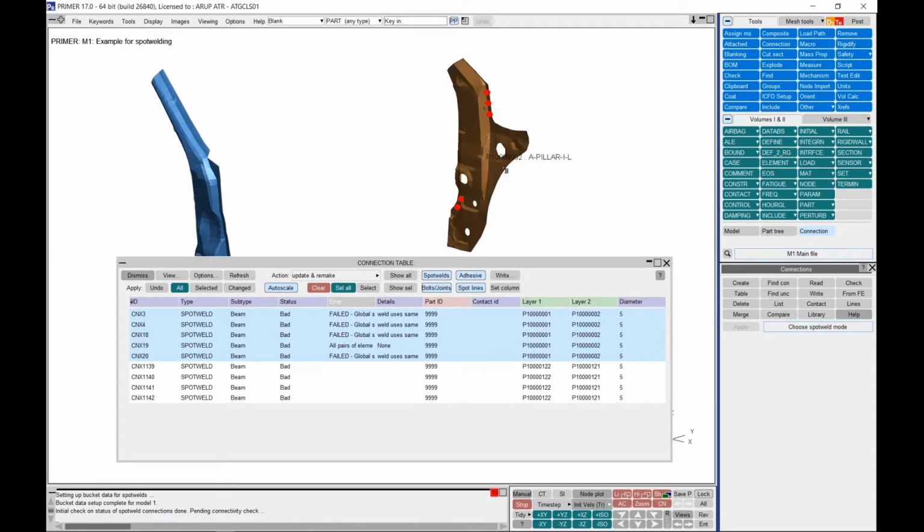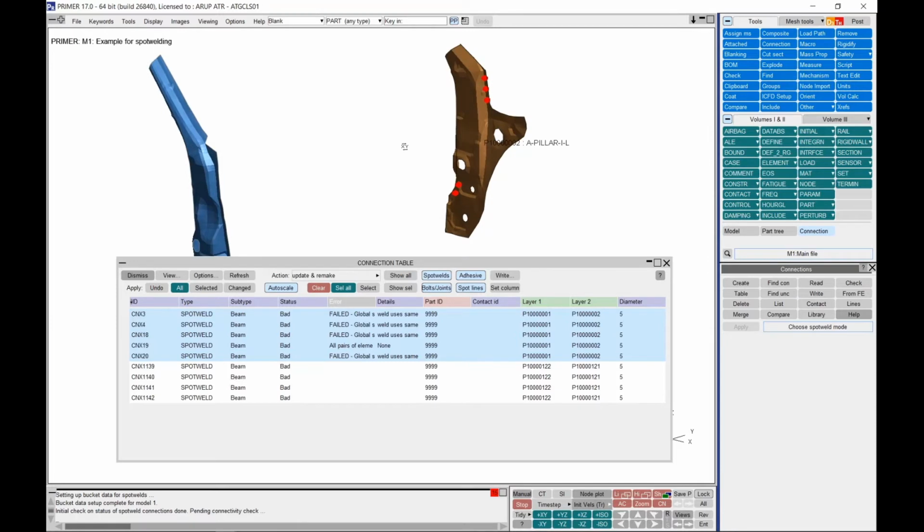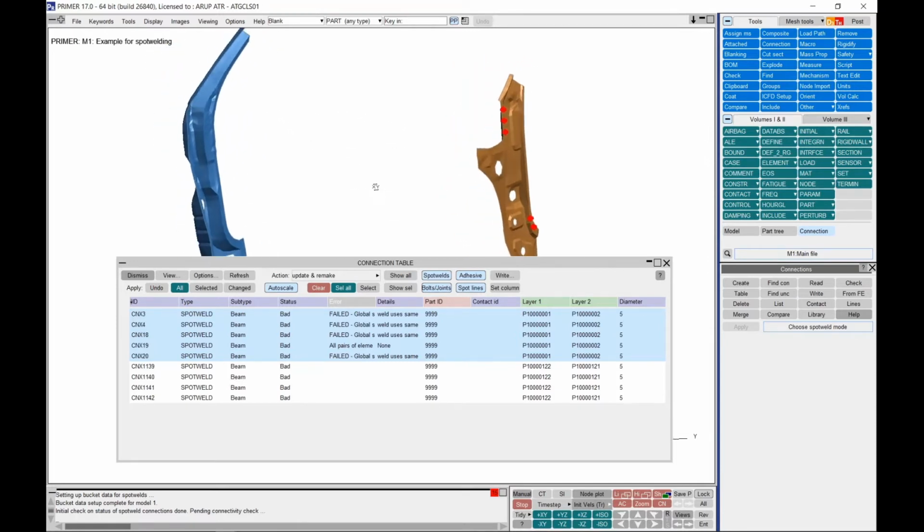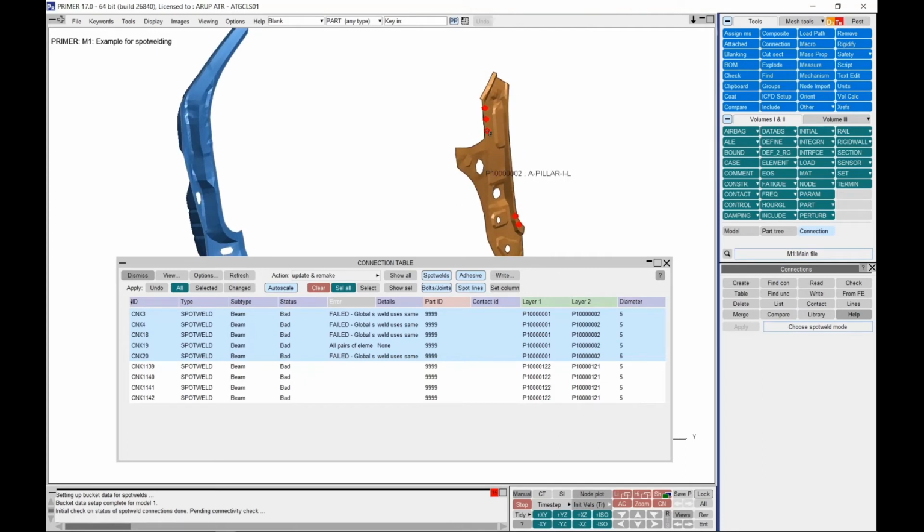So here we have the left hand A-pillar, and it's tried to recreate the connection between the right hand A-pillar. So obviously that would be unable to be made. Now what you can do is use the connection table to update this connection to be realized with the correct part IDs. So in this, layer 1 is incorrect. This is the right hand A-pillar.